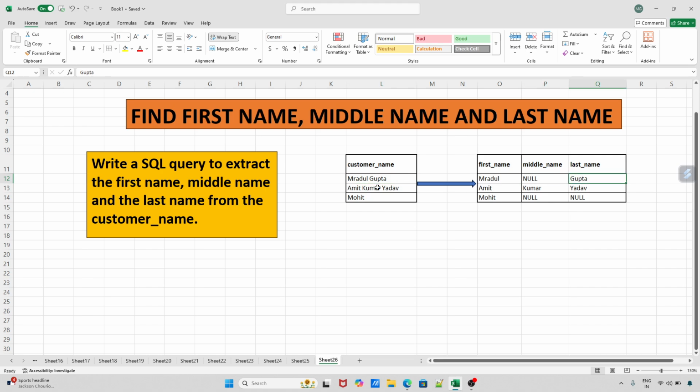Similarly for Amit Kumar Yadav, it has first name, middle name and last name, so we are assigning Amit to first name, Kumar to middle name and Yadav to last name. And for Mohit, there is only a first name, with no middle name and last name available, so we will assign Null to the middle name and last name for Mohit. That's what we need to do in this problem. So let's understand the solution. How can we solve this problem?